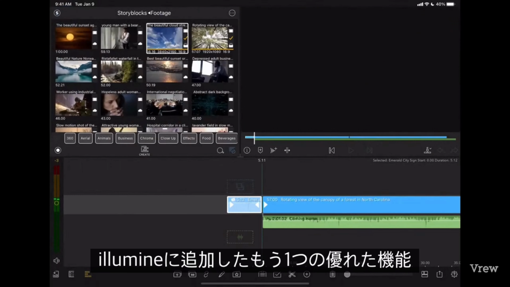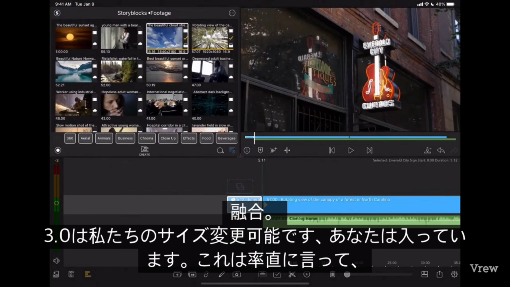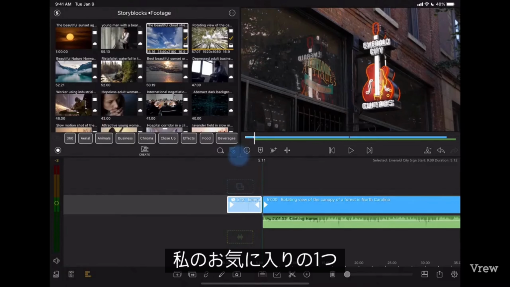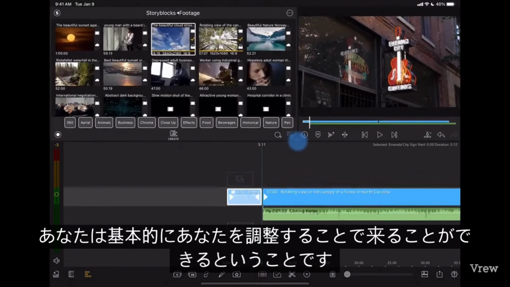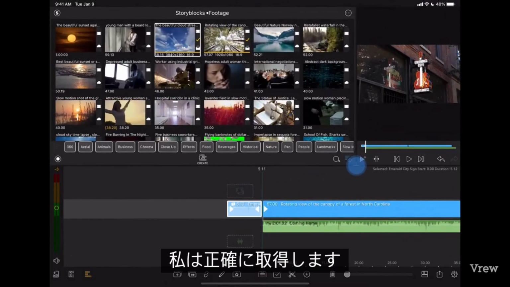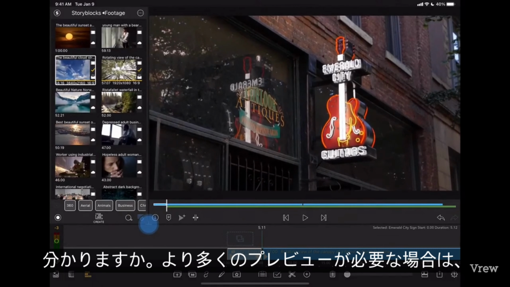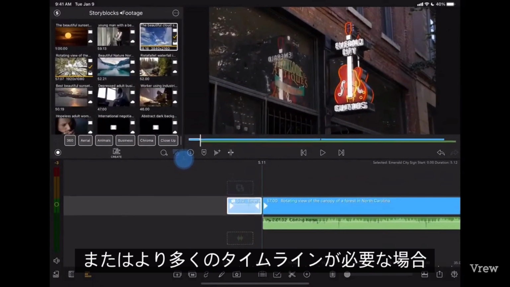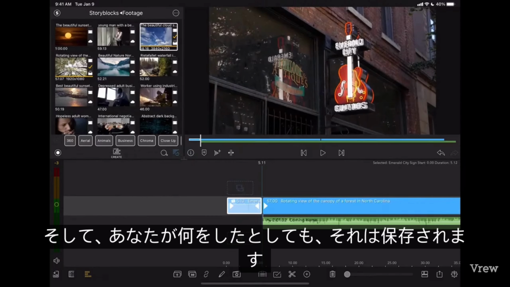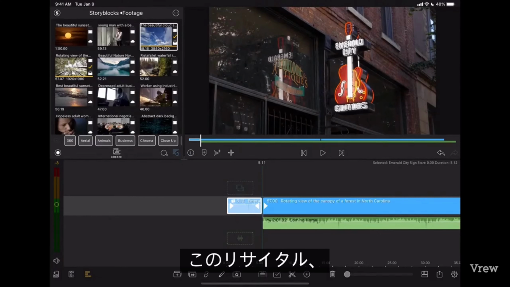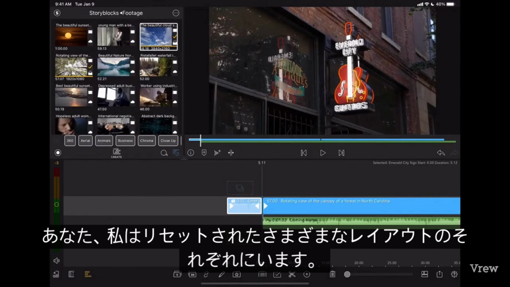Another great feature that we've added to LumaFusion 3.0 is our resizable UI. And this is frankly one of my favorites, is that you can basically come in and adjust the UI to get exactly what you want. If you want more library, you've got that. If you want more preview, you have that. Or if you want more timeline. And it'll save whatever you've done with this resizable UI in each of the different layouts that it has.